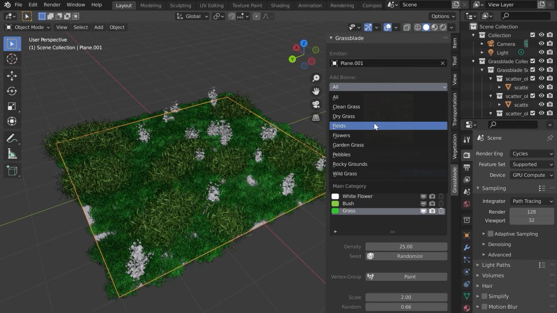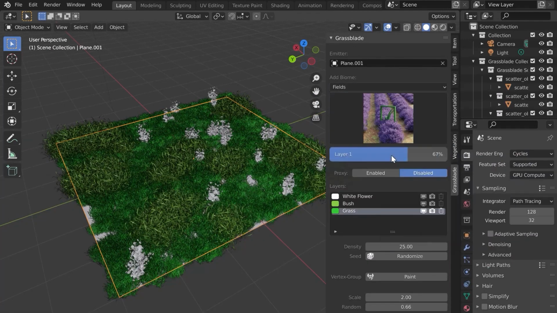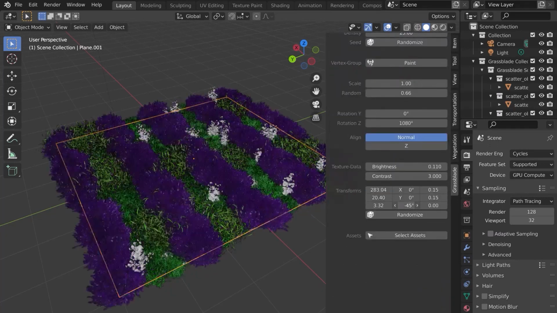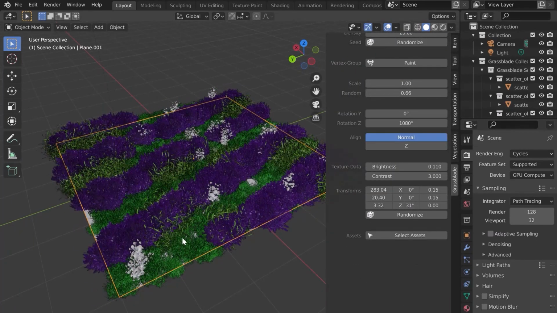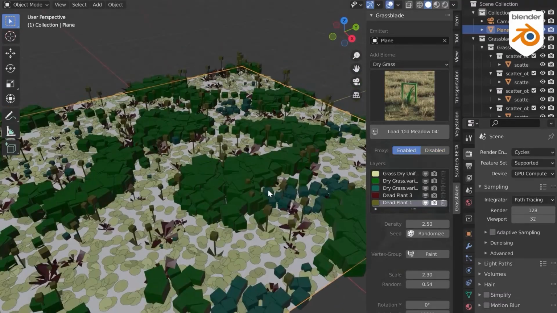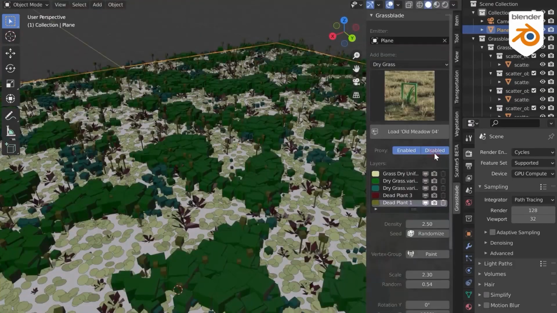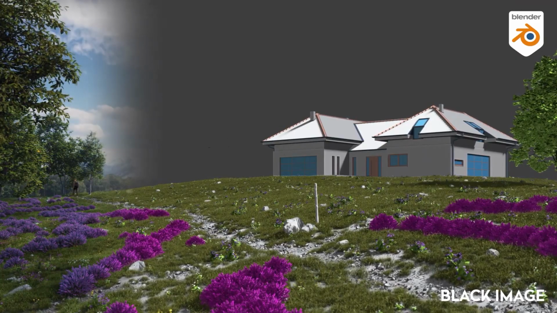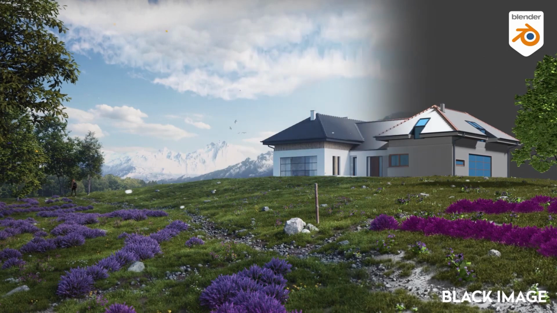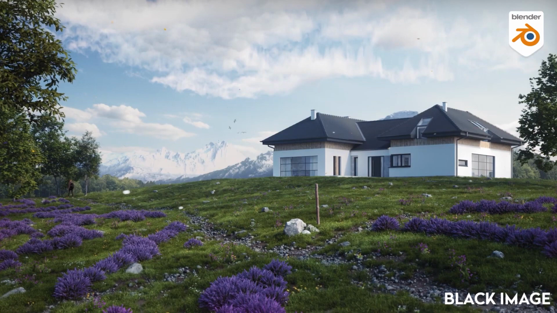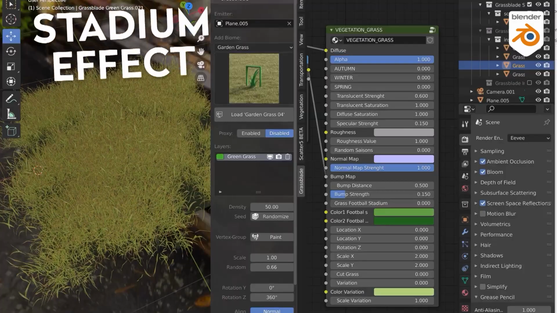Another awesome feature that Grassblade offers is proxy objects. We all know that working with foliage scenes is very heavy and slows down the viewport. It also requires a lot of computing power. So the solution is to replace everything with low poly proxy placeholders. These objects will not show in the final render because they are just there to optimize the performance when working on heavy scenes. But when rendering, you will get the full resolution of these objects.